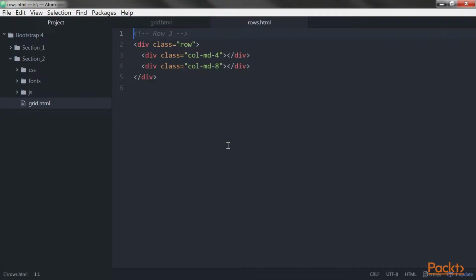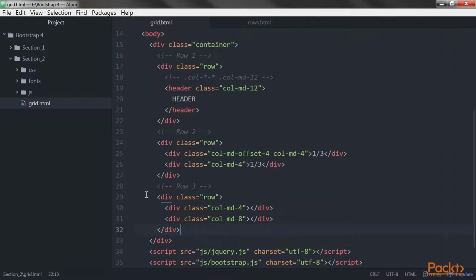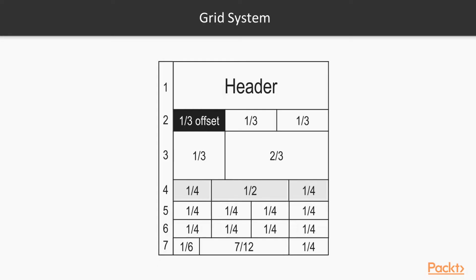Now we will advance to the third row in our scaffolding. This row is composed of 2 columns. The first column must fill 4 out of the 12 parts of the row, and the other column will fill the rest. This is the code for the third row. We first create a row and then we create a column of size 4, and post that we create another column of size 8.